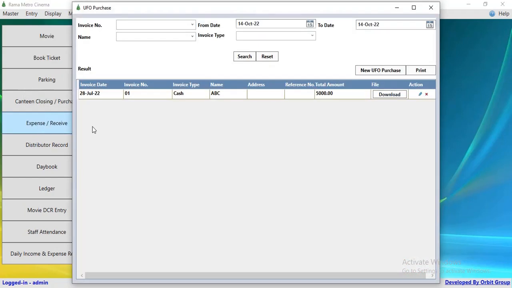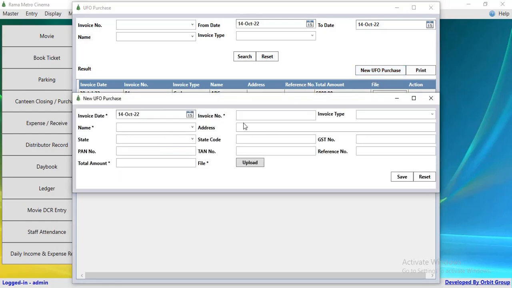In UFO Purchase, you can enter the details of UFO Purchase here. Click on the new UFO Purchase button. Here you have to enter the invoice number, invoice type, name, address, state. You have to select from the drop down, enter the state code, GST number, PAN number, TAN number and reference number. You have to enter the total amount, and if you want to upload some details, you can upload it from the upload button. Then click on the save button to save the details.